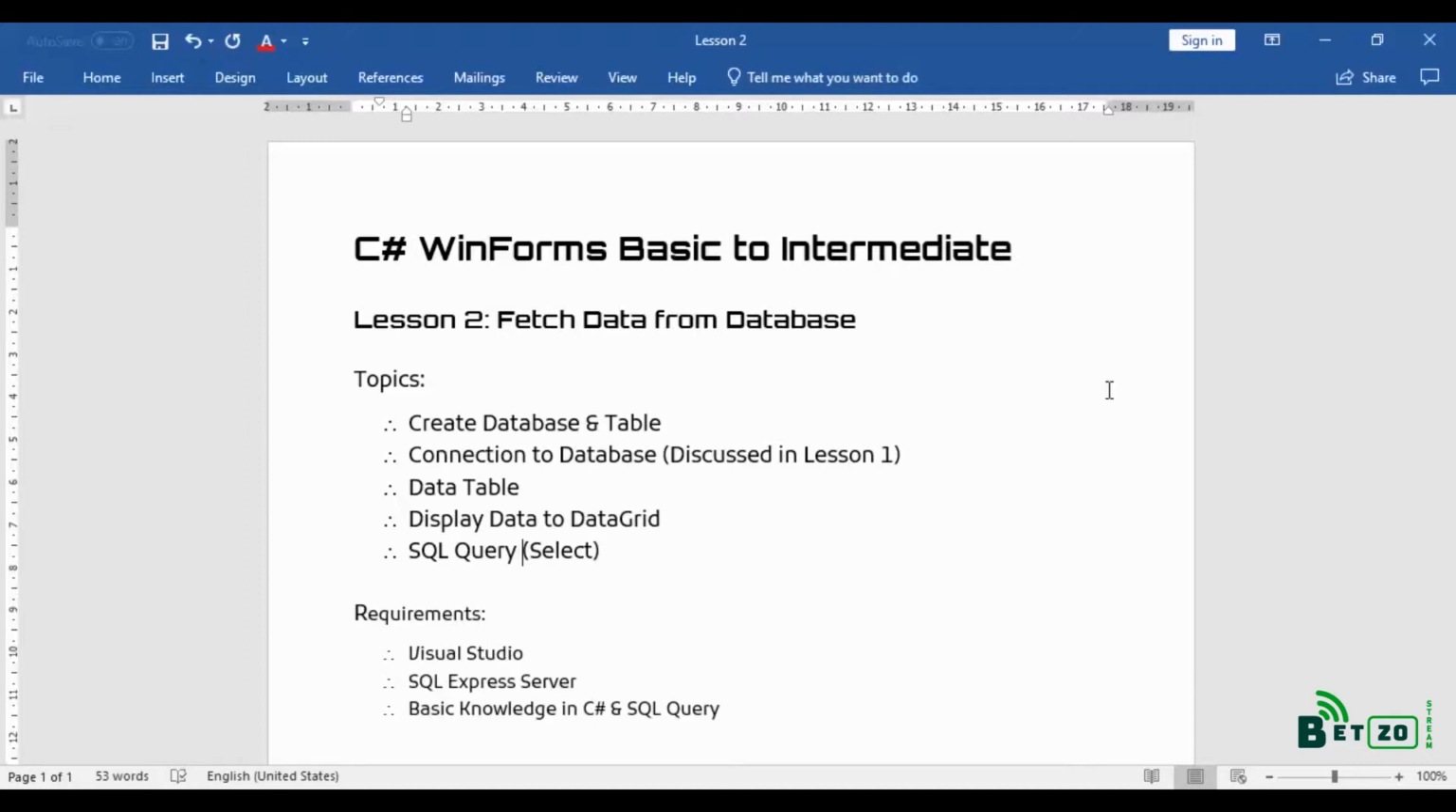Today we have our lesson 2, fetch data from database. The topics in this lesson are to create a database and table, connect to our database, which was discussed in lesson 1, use a data table, display data to a data grid, and gain simple SQL query knowledge: select asterisk from. So let's start this project now. First, we'll create a database.